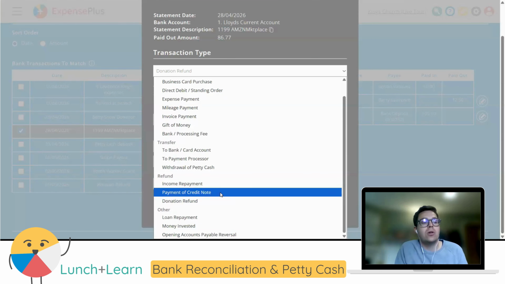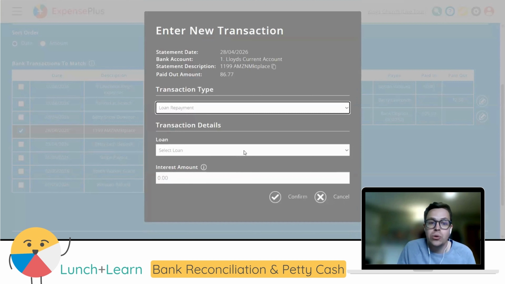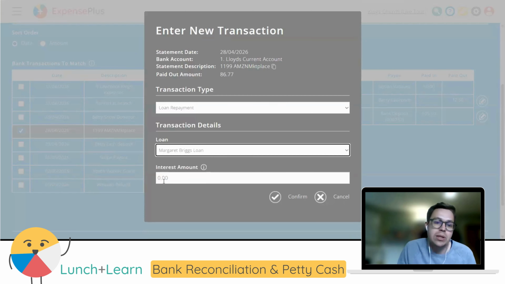And then if you're operating on an accruals basis, if your organization accounts on an accruals basis rather than a receipts and payments option, then you will have a few other transaction types in here. So a loan repayment. So if you have any loans, you can say that this money going out is a loan repayment. We can select the loan in question. We can allocate how much of this is interest, and click confirm.